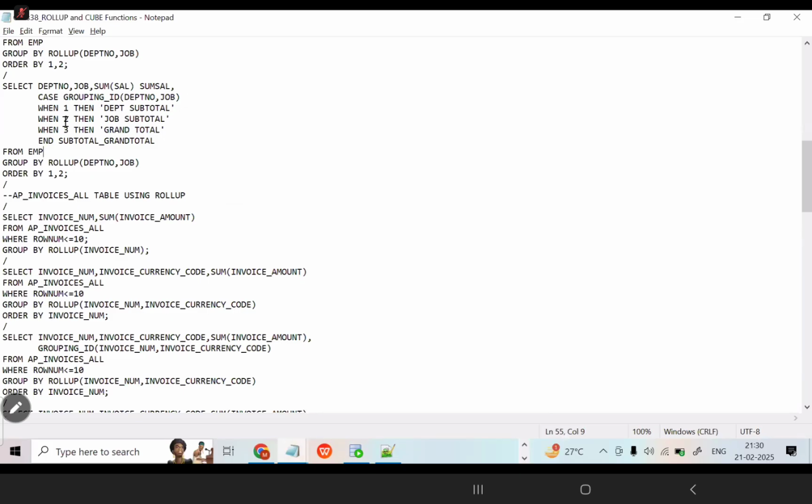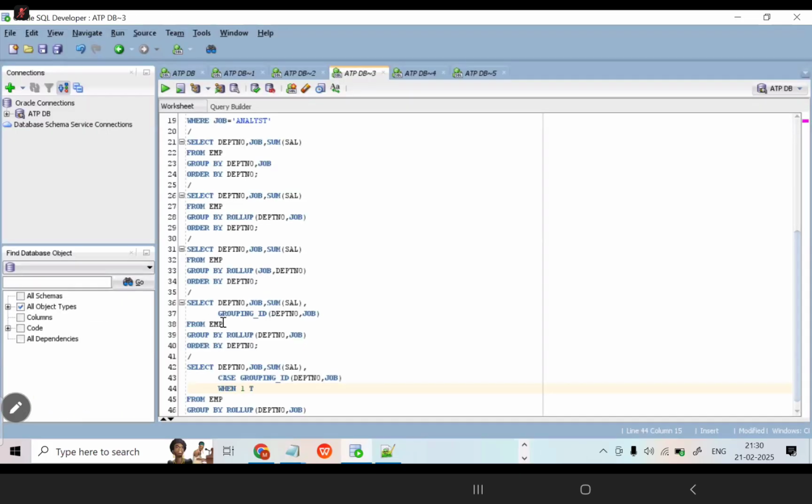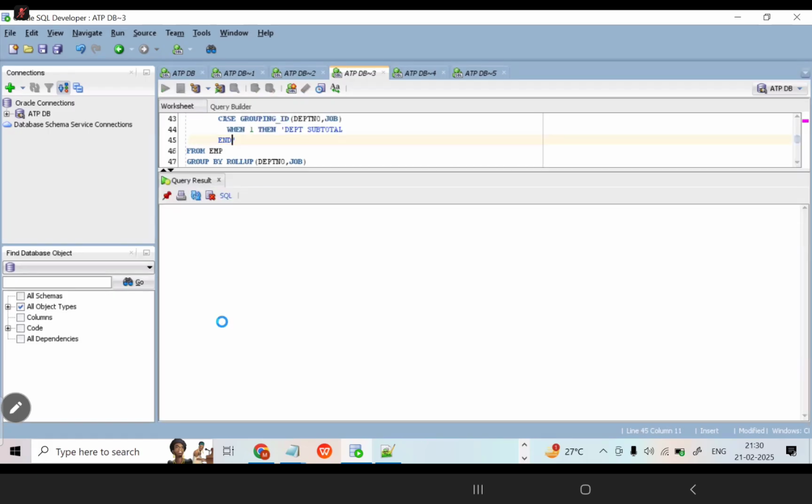Both the columns are having 1. What are we going to print when 1 then? What are we going to print here? Department subtotal. Just run this query. Later I can write it here. Just end only. First you can understand. End. Now run the query.